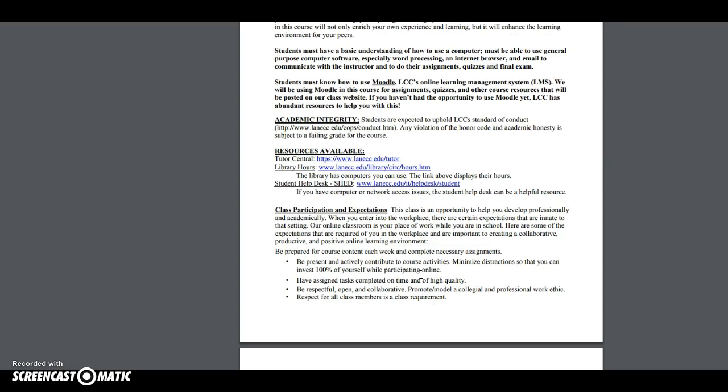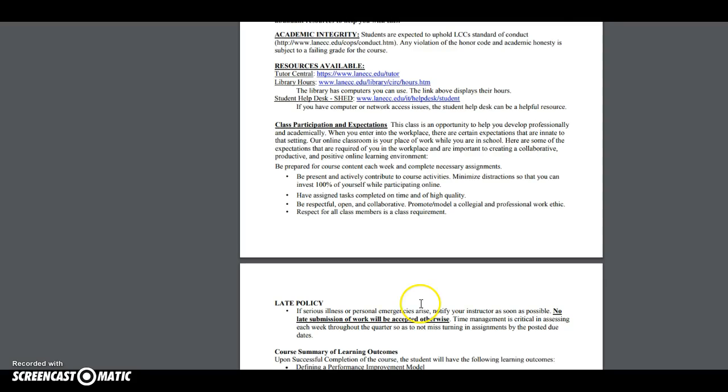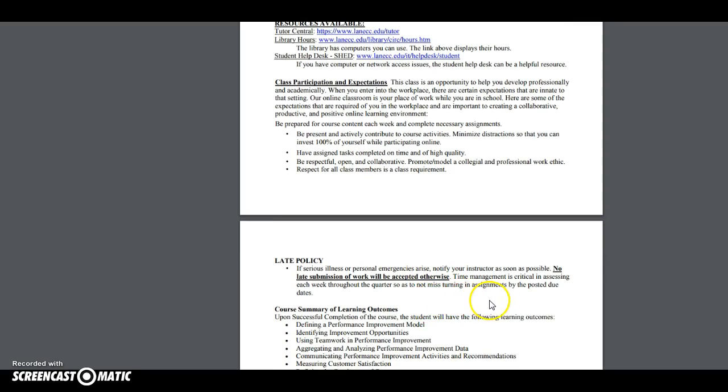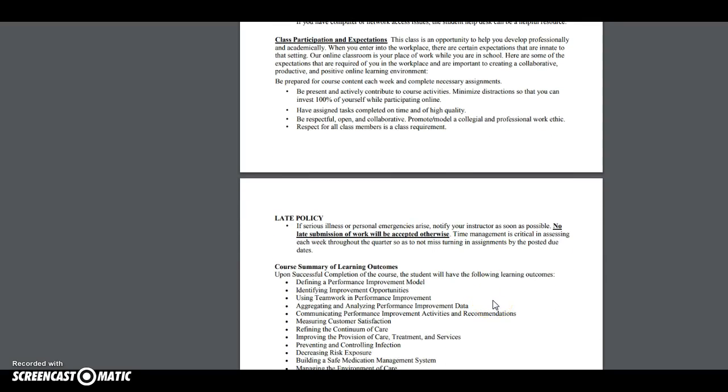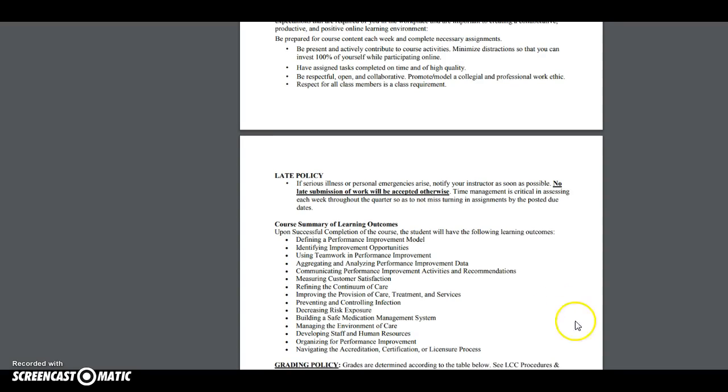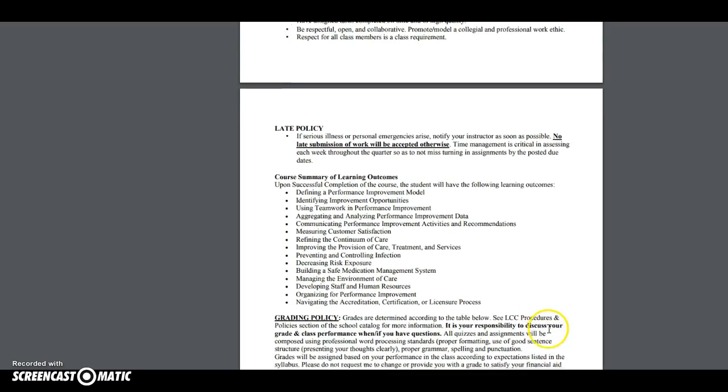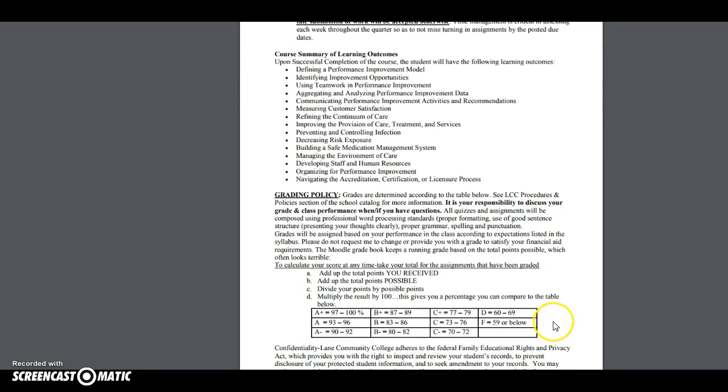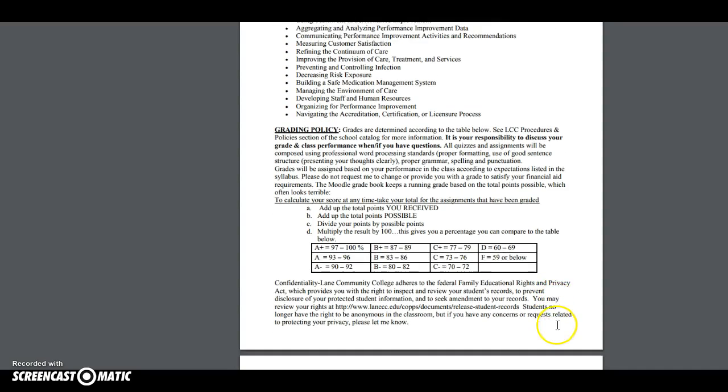Class participation. Obviously, if you're taking an online class, you know that it requires participation. I'm going to talk a little bit more about that further down here on the syllabus. And if you've had me before, you know my late policy is I do not accept late work. So be sure to be mindful of due dates each week. And the learning objectives, a variety of topics we're going to cover in the course. Grading policy, use a point system.